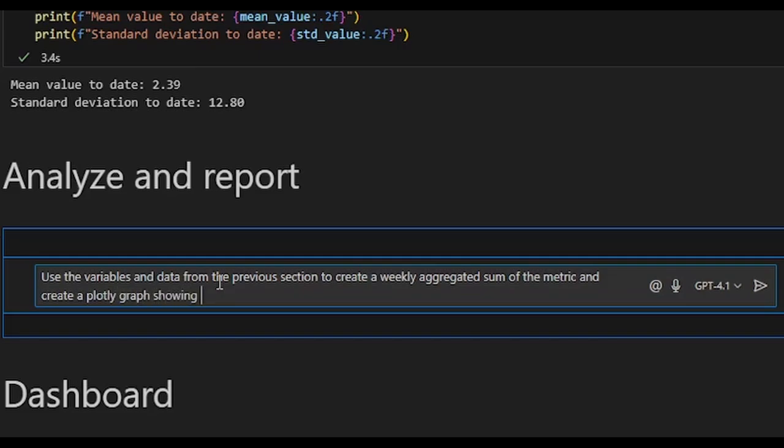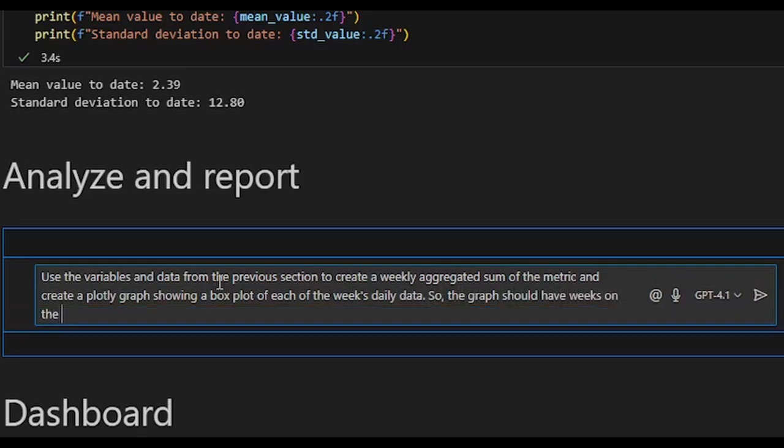But why we want to use Plotly, I'm going to tell you that later on. So Plotly is also a different kind of Python package for graphing, so it's a bit interactive and it has some nice visualizations. That's why I would like to use that. I'm also going to use a box plot of each of the week's daily data and be able to display that for each week.